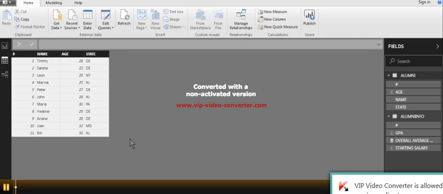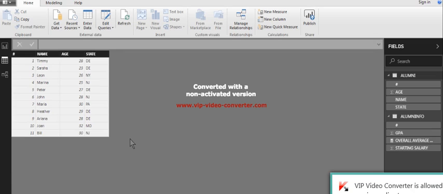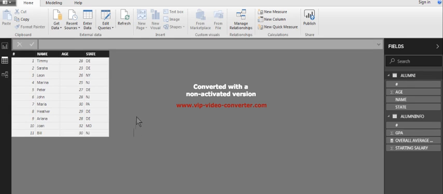Discuss the differences between measures and columns, and then just give you a few suggestions as far as how to write DAX expressions and what kind of syntax it's best to use. So for example, I've got two tables in this particular Power BI file. One is alumni and then alumni info.